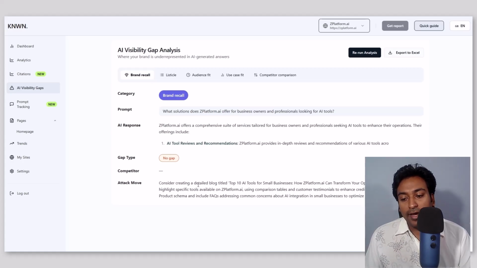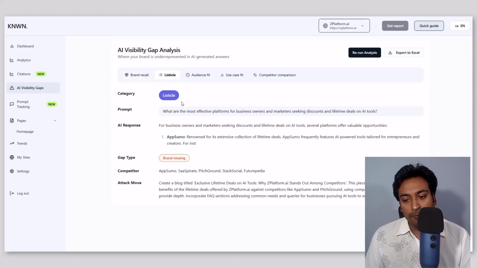But it is also showing me that I can create a blog, like top 10 AI tools for small businesses. Again, it is a long tail keyword, because this site is not about just AI tools lists or anything like that. It is specifically focused on AI lifetime deals and discounts for tools. But I'm not sure, it's just giving me some other options as well, comparison, customer testimonials, and additional formats, all these things. Then I go into listicles.